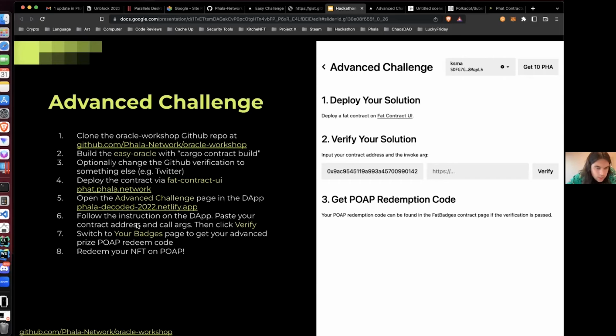So on this last part, follow the instructions on the DApp, paste your contract address and call args, then verify. In this part, you'll be able to get your call argument here and add that here. So this like HTTPS URL, then you would verify. And after that goes through, you would be able to get your redemption POAP code. So you would then switch to the badges page that we had seen earlier.